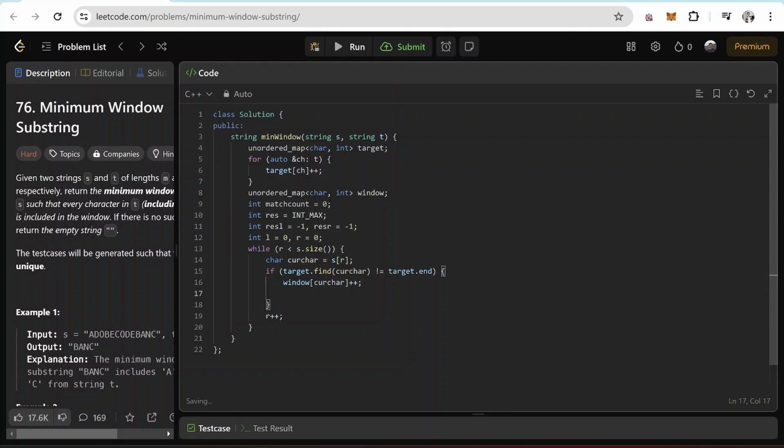Now what I want to do is, if the frequency which I'm increasing, so if window char becomes equal to the target frequency which I have. Remember I discussed this. So if it becomes equal to the target frequency, what I want to do is increase this match count. So this is for expanding the sliding window.